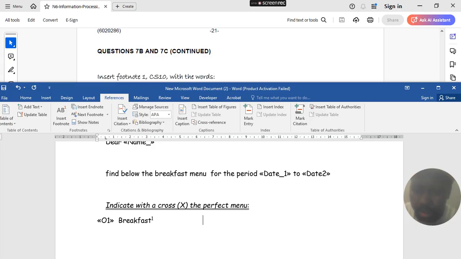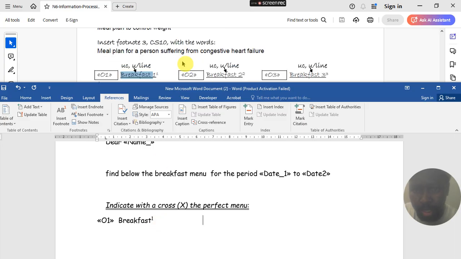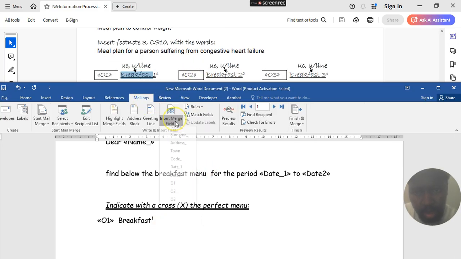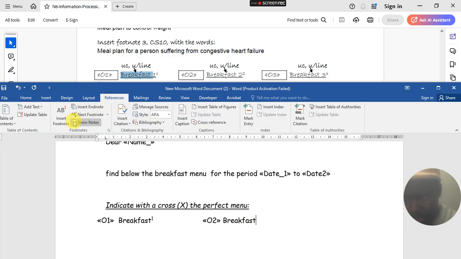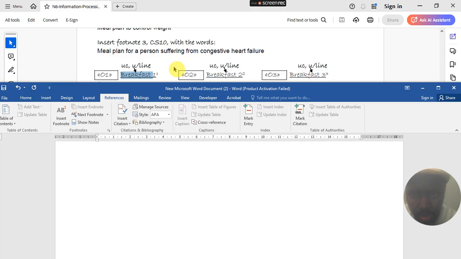Okay. And then they want us to type here breakfast 2, but before we type breakfast 2, they want us to insert this field, and we type breakfast. And then we don't type the superscript 2, we say insert reference 2. And the footnote 2 is meal plan for control weight. Okay, we type here meal plan for control weight.